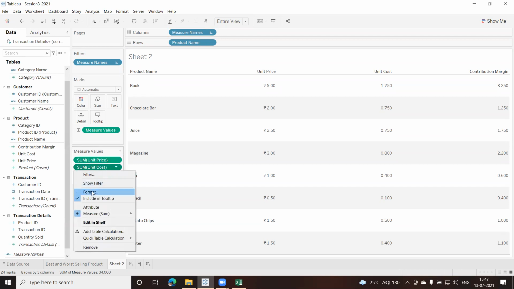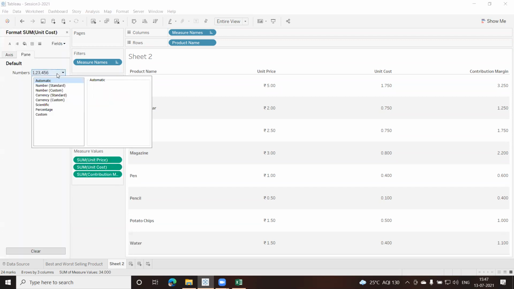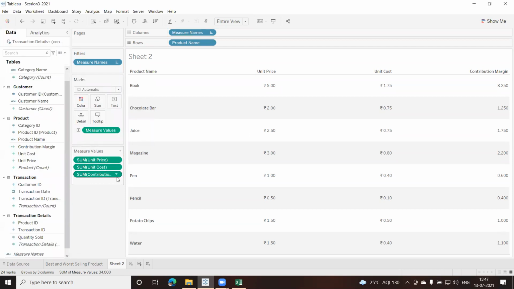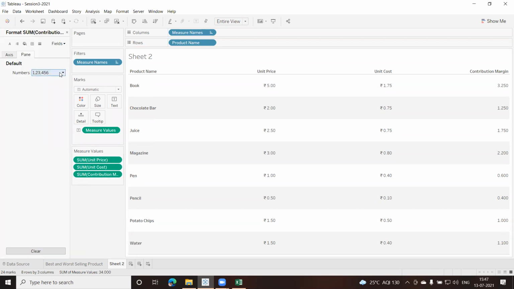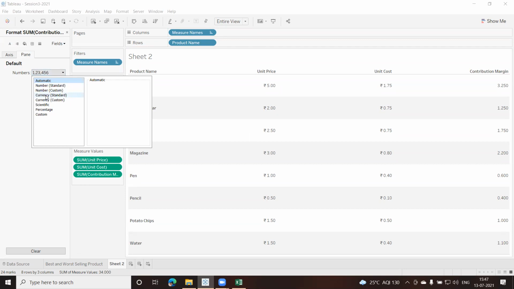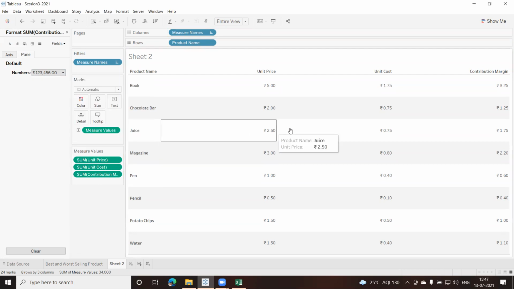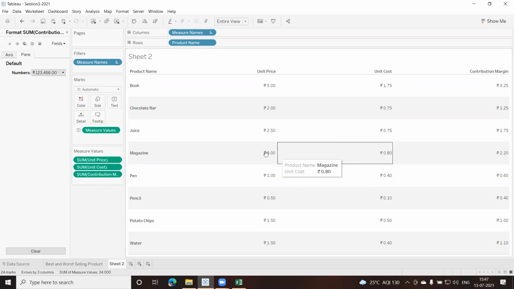Similarly, I can do it for currency standard. And the last one, the contribution field which we created, I can format this to standard currency. Right now it is automatic, but we need to display it in the currency format.